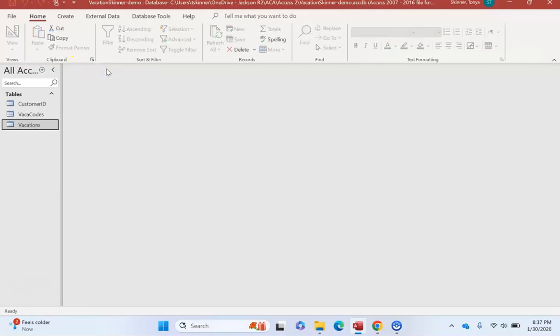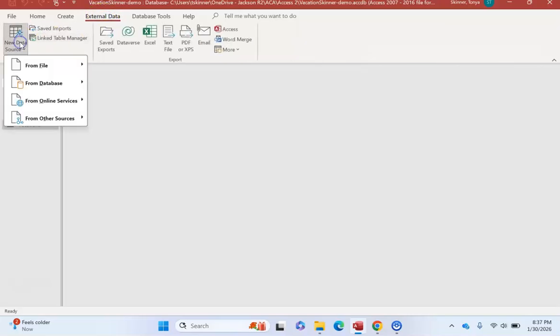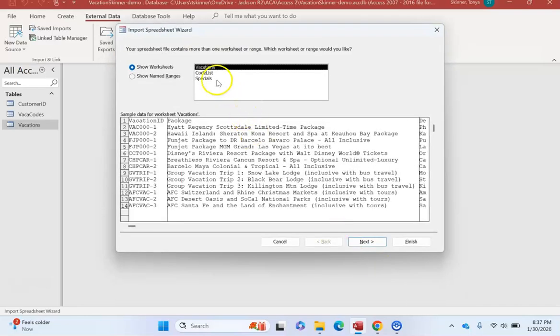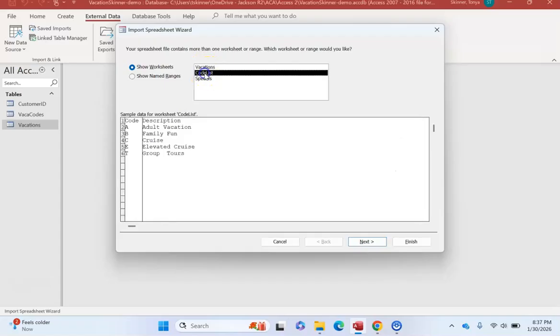And then our last part for this video is we are going to import again from that other spreadsheet. So we're going to go to external data and new data, and from file, that same Excel file as before. So go grab it again. But this time, our instructions are to append a copy of the records to a table that we already have, which is the vacay codes table. Now, this is going to come from a different tab of this. So when we click OK, we don't want the vacation ones, we want the code list this time.